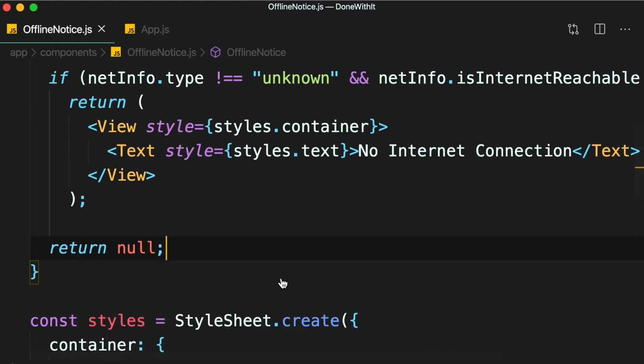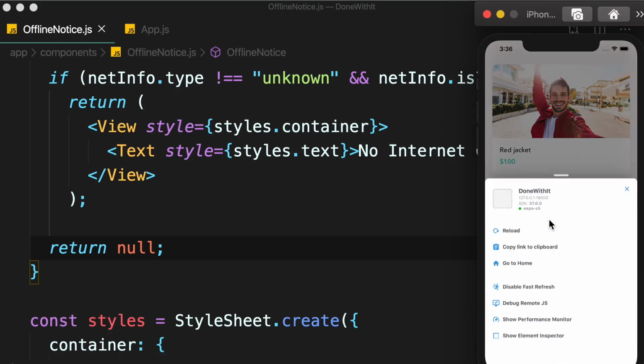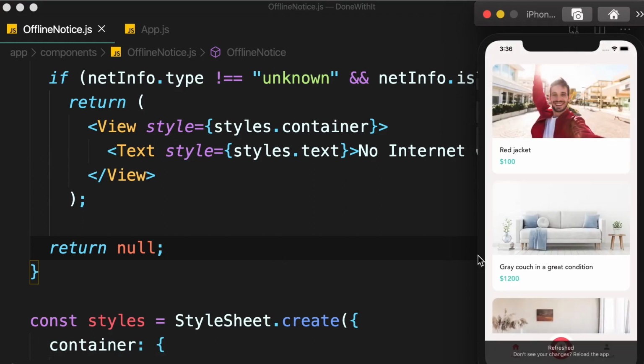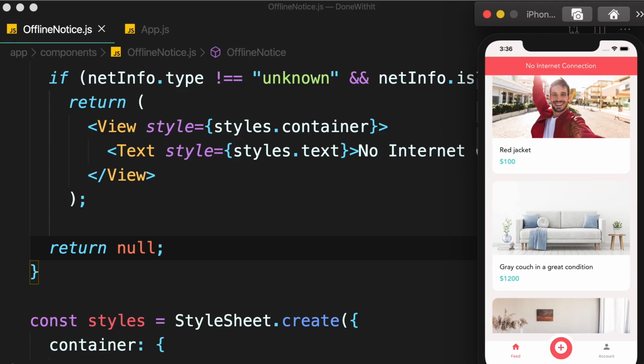Take a look. So let's reload the app. Okay, we don't see the notice. Now I'm going to turn off my Wi-Fi. Okay, here's the notice. It looks beautiful. Now if I turn the Wi-Fi back on, the notice doesn't go away. This is a problem with the simulator. If you test this on a real device, it works perfectly fine. So just put your phone on airplane mode. You will see the notice, then disable the airplane mode. The notice will disappear.